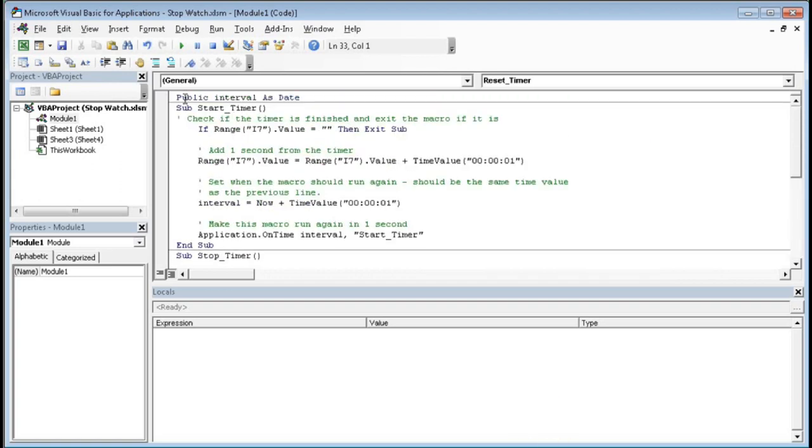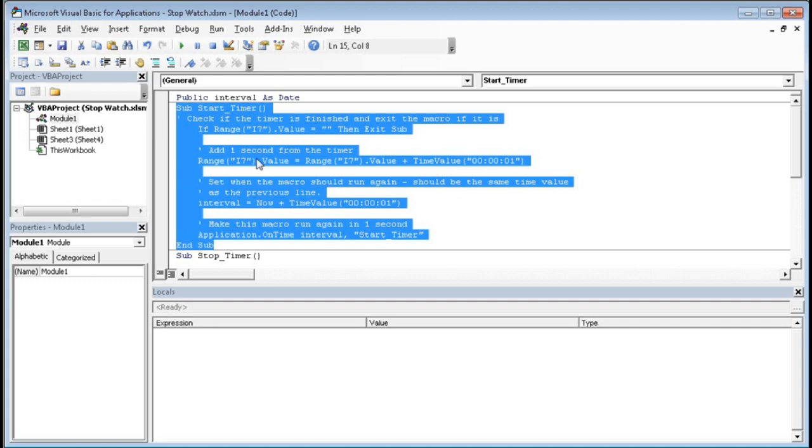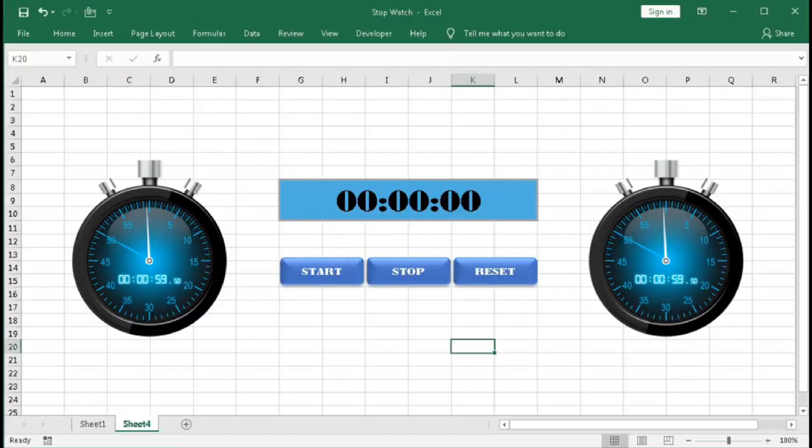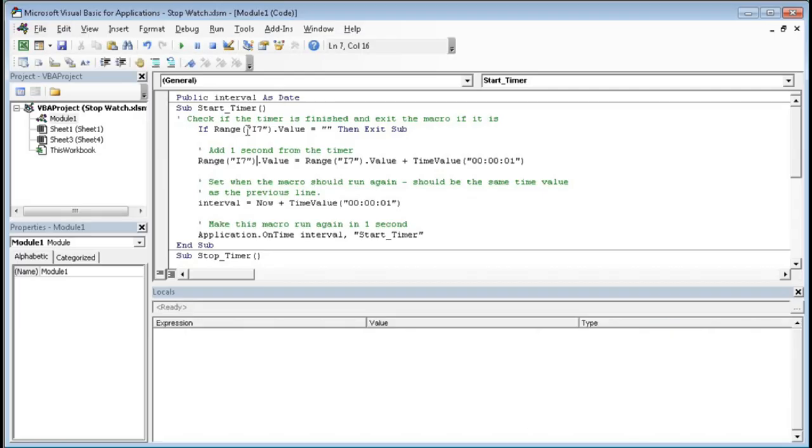Okay. First you have to give a general declaration, that is Public interval As Date. And after that, it is a code for the start button. So Sub StartTimer, If I7.Value = blank, then Exit Sub. So let's go to Excel. So our this cell is G8. So if G8 is blank, then it will exit the sub. That means it will exit the macro. So go here, type here G8. That means if G8 value is equal to blank, then it will exit the sub.